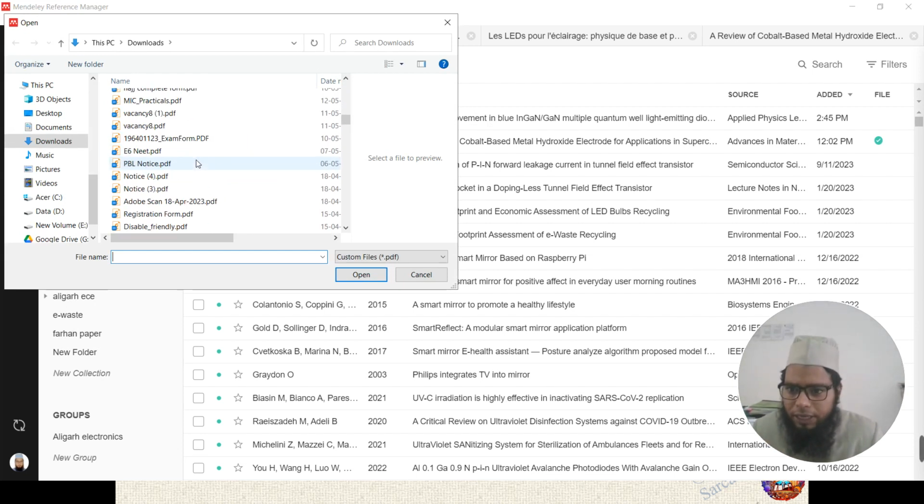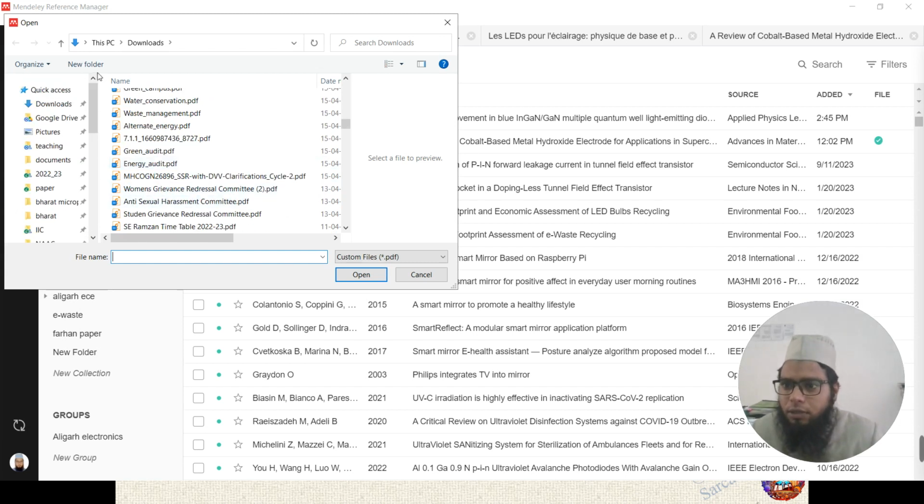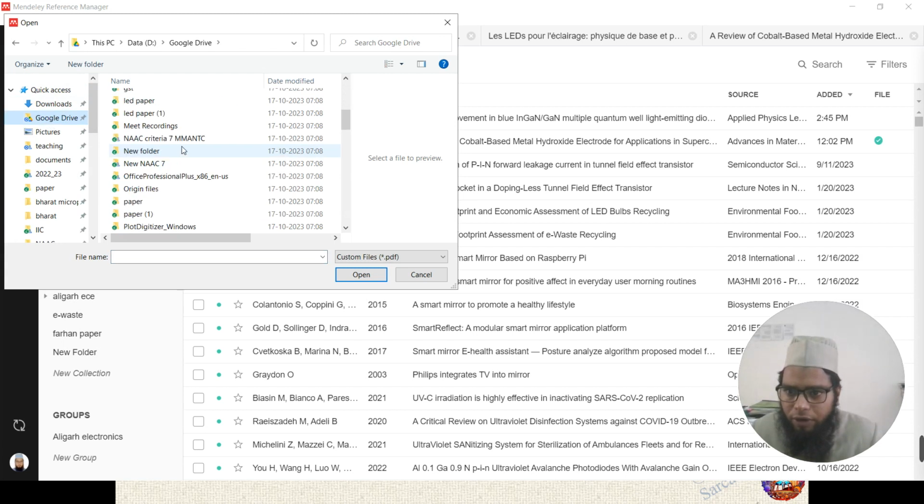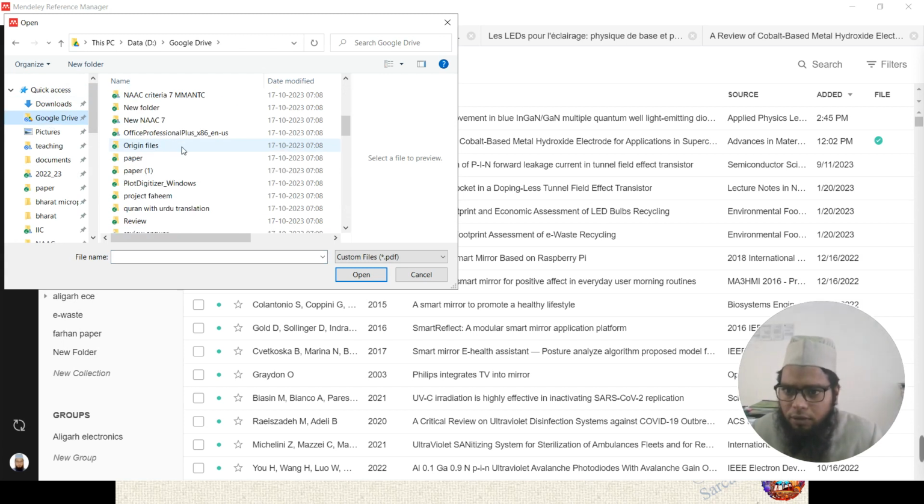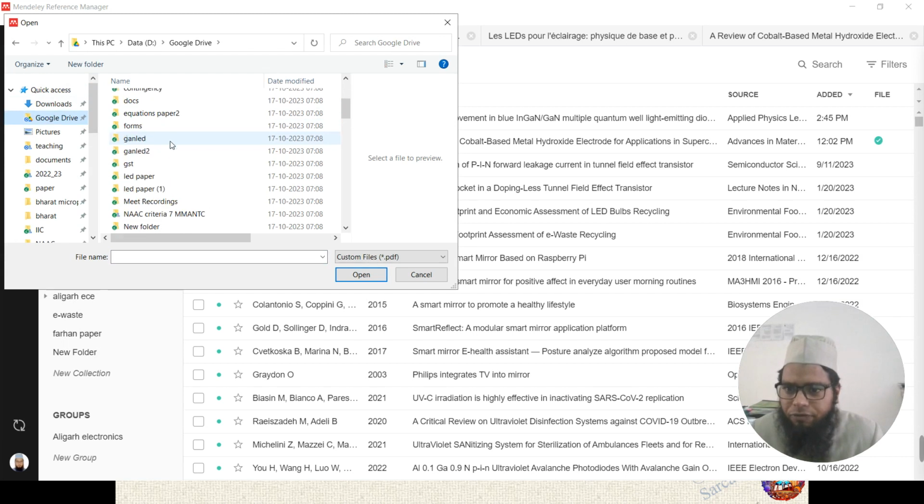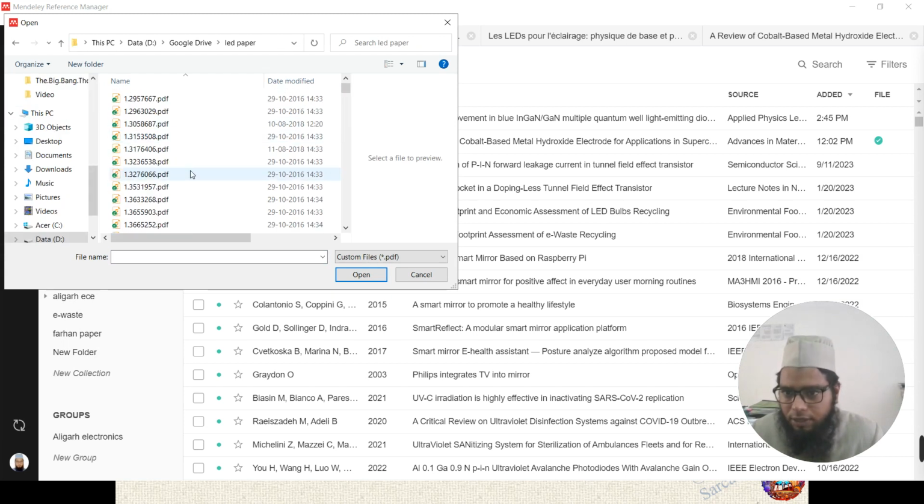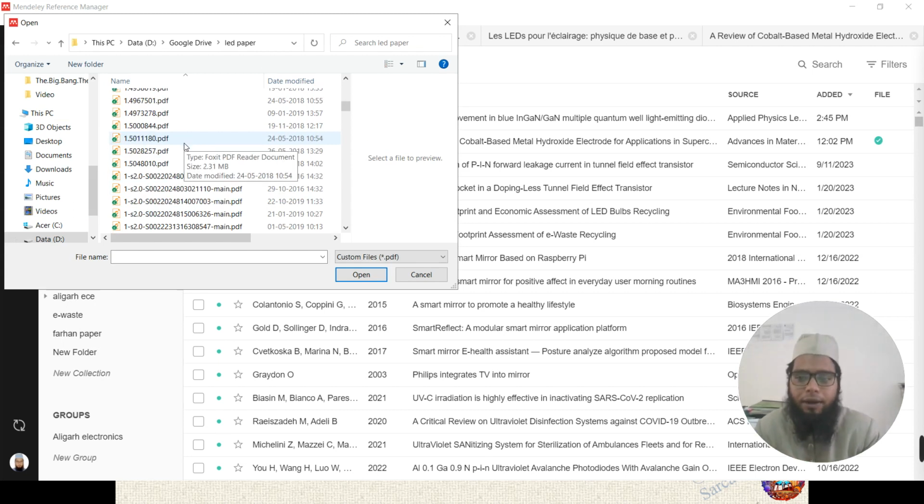Okay, so for that, I don't think I have any research paper in my download section till now. So what we'll do, we will take a paper from my specific folder where I put all the papers which I want to read later. Okay, this LED paper is there. So here you can see all the papers are available.